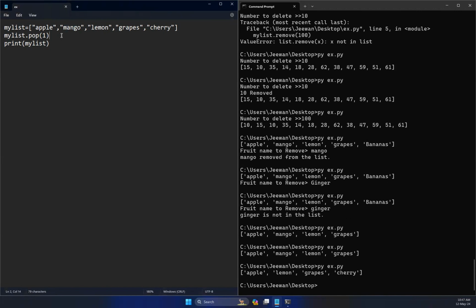Therefore, have a note as well. If the index is not given, the last item gets removed. It will remove the last item. Right now, that's how you use the pop method as well. Okay, going to try out the pop method.